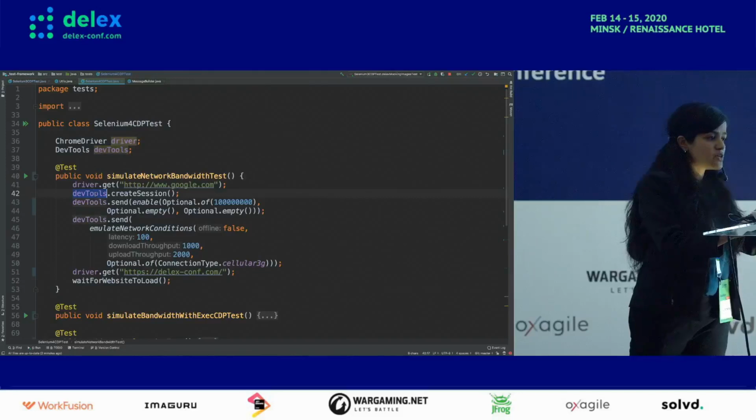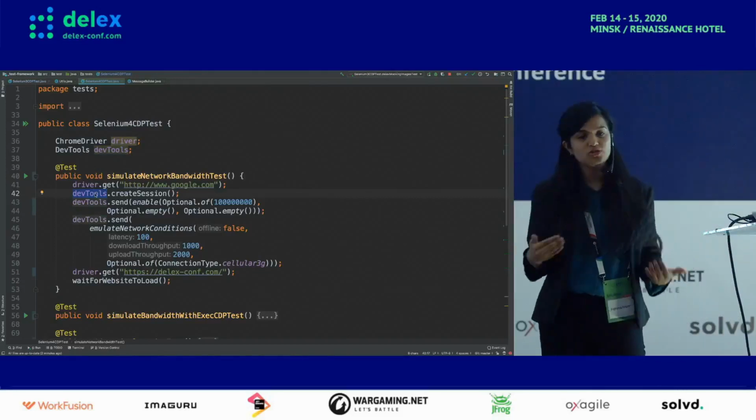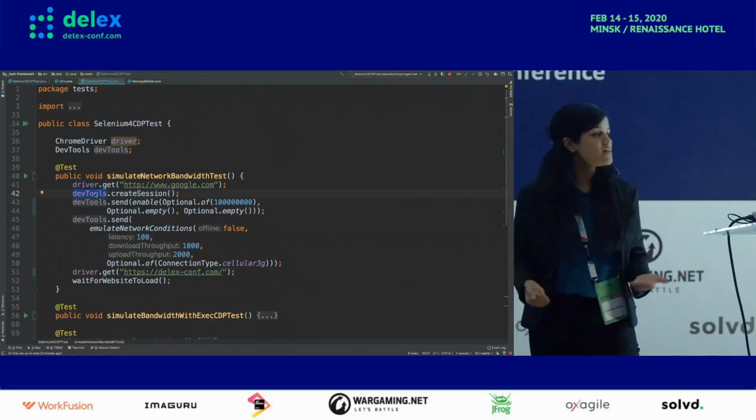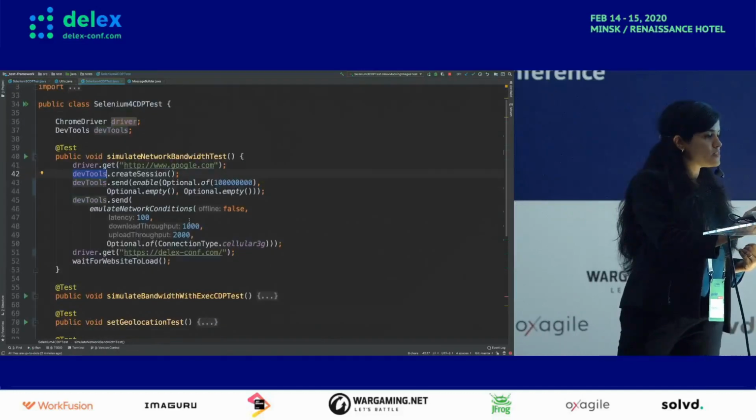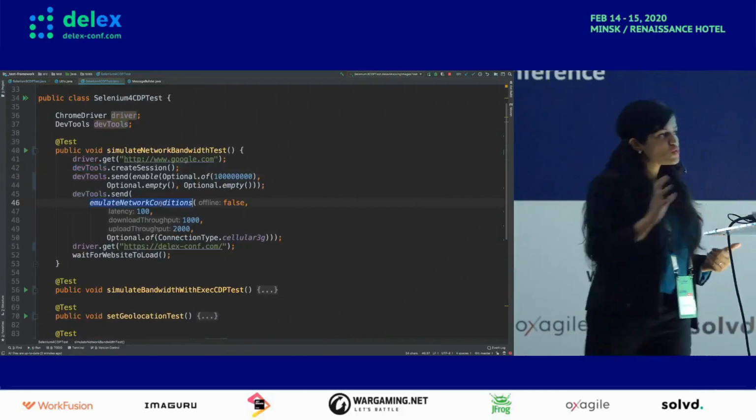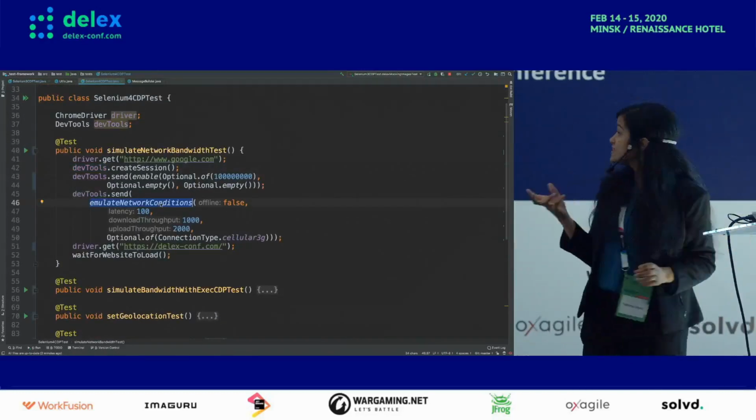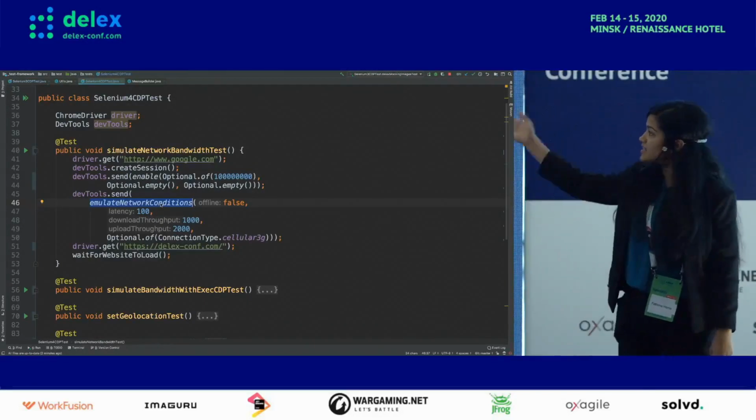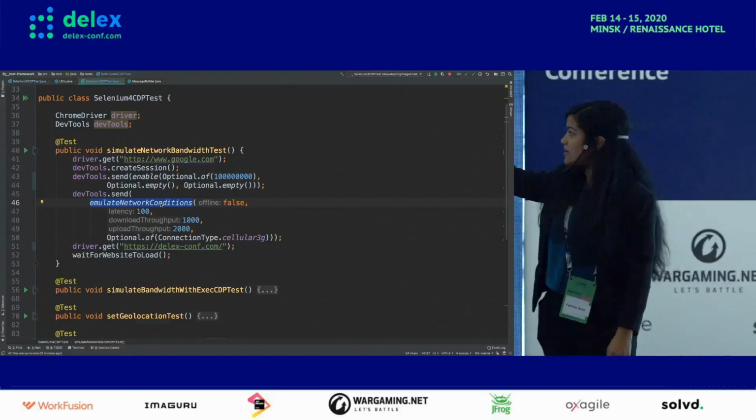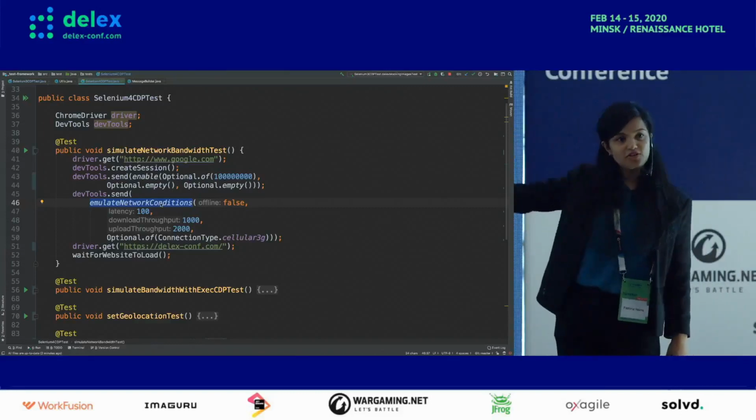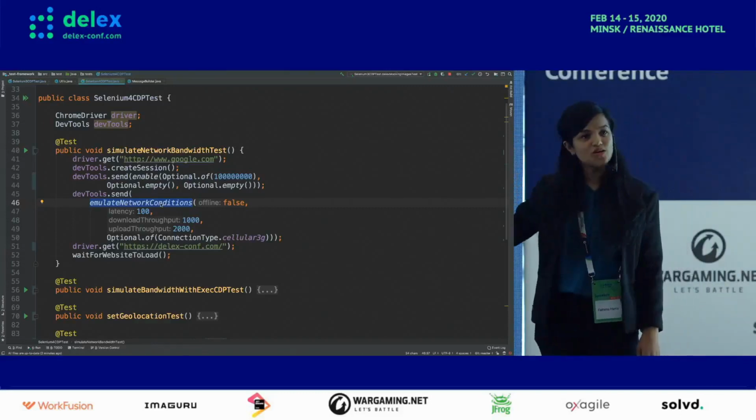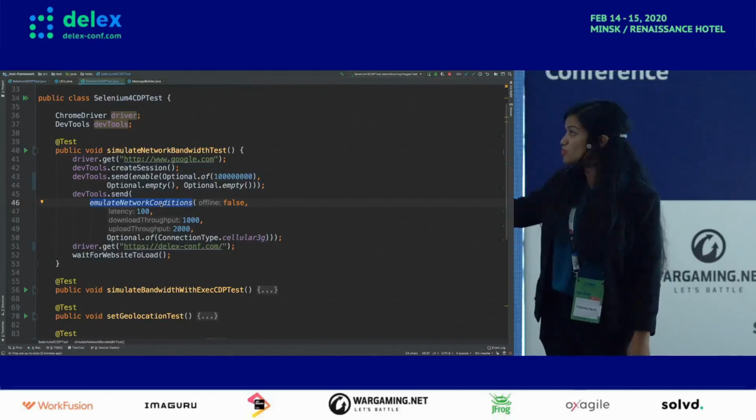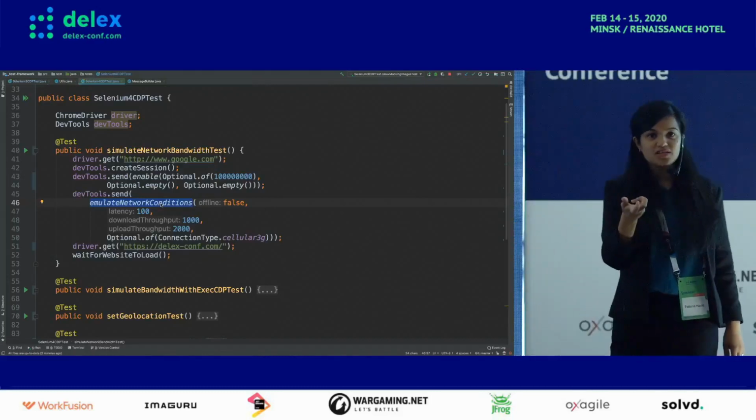So DevTools is actually something now that you will get from Selenium 4 itself. So you will use something called emulate network conditions. So you can see it has multiple parameters here. It takes whether you want it to be offline or not. I've given false. You can specify your latency, your download throughput, your upload throughput, and also what type of connection you want it to be.